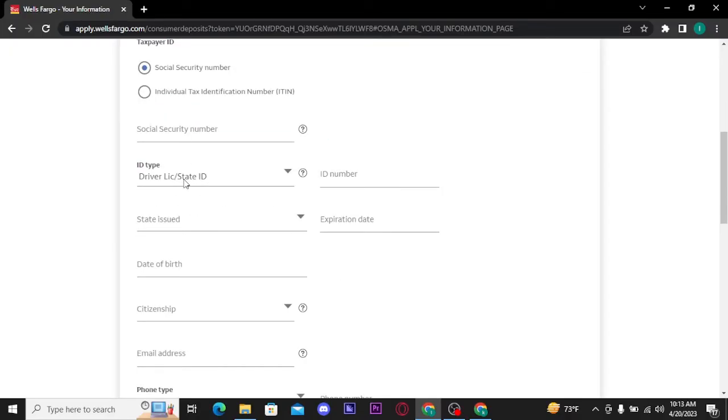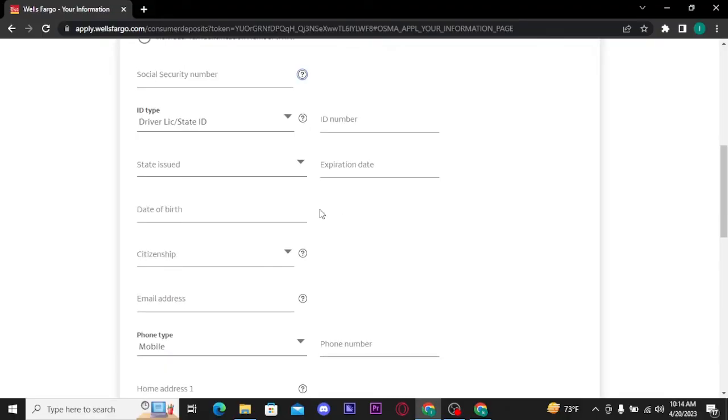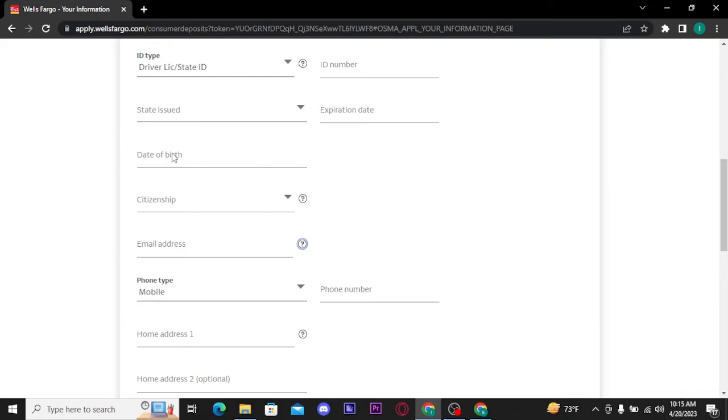And after that you have to choose the ID type. Once you choose the ID type, you have to type in the ID number and the state that ID has been issued in and then the expiration date of that ID. And once you're done with typing in your ID details, you have to type in your date of birth.